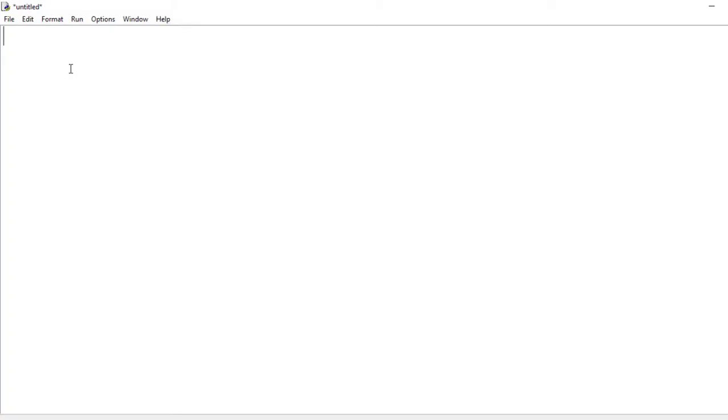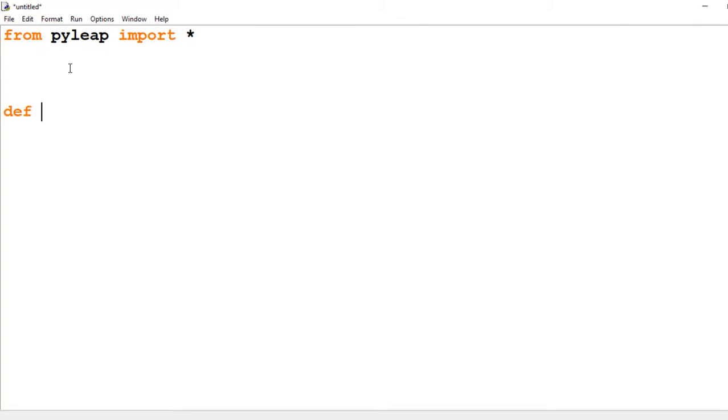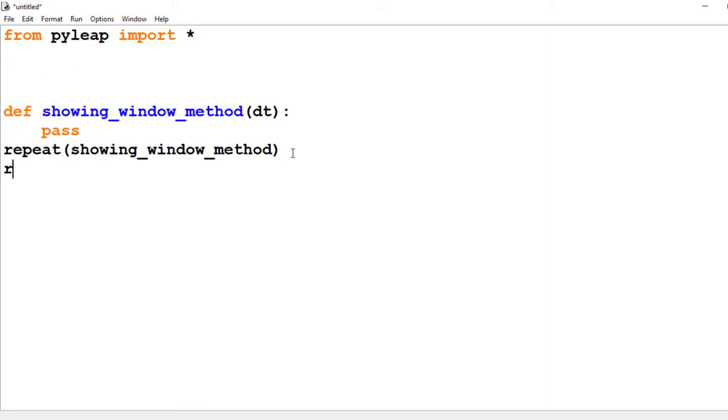So I've opened my Python IDE. First thing is I have to import my pyleap module, so from pyleap import star, and then the next thing is I have to define one function. I will name this function showing window method, and I have to pass one parameter, and let me pass this function. Here you have to write repeat, and you have to repeat your function, and the last line of code should be run. You have to make sure that your pyleap code structure runs without any error.